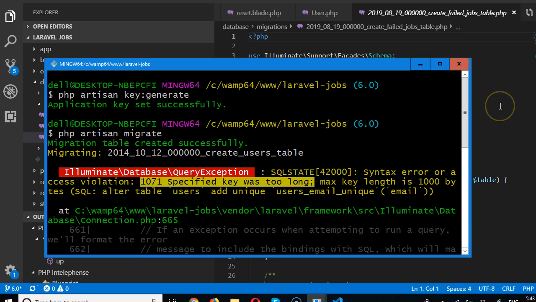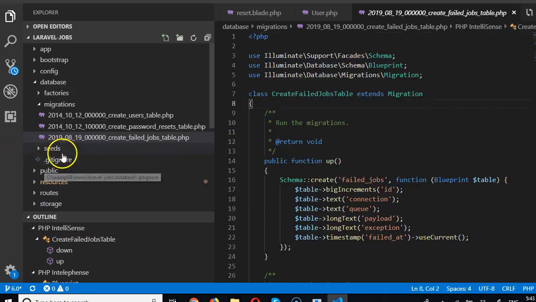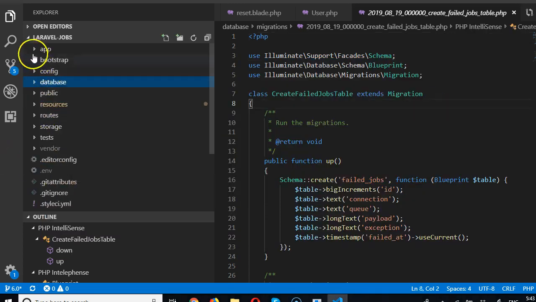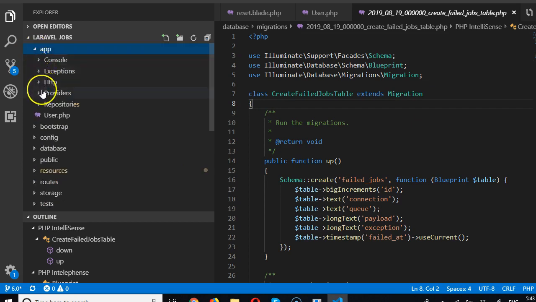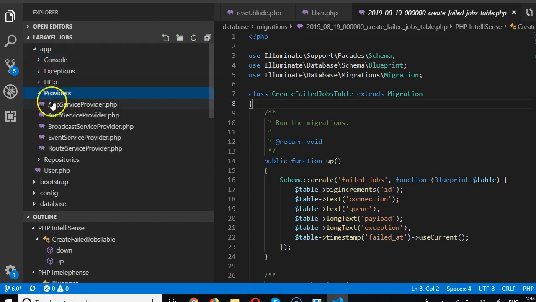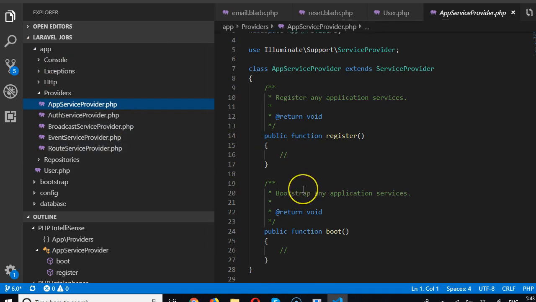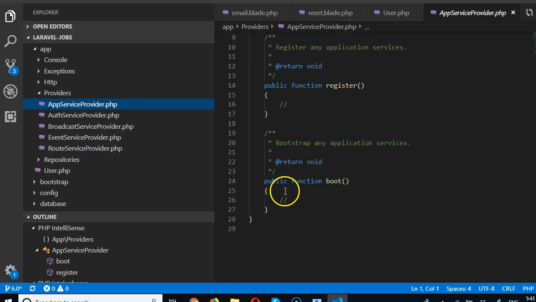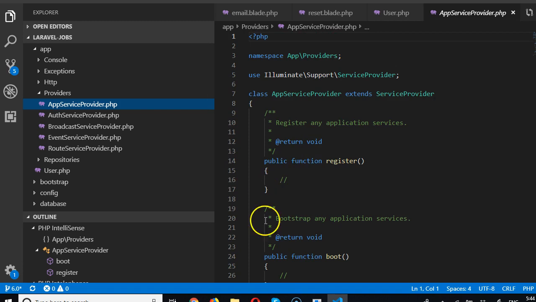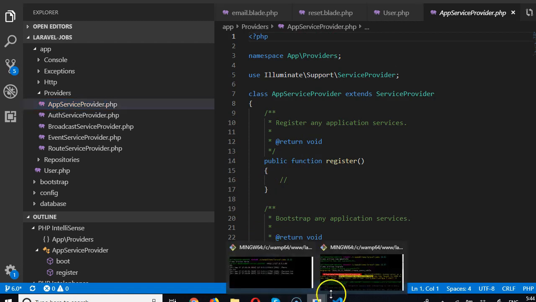All right. So let's go here. To sort it out, you have to go to the app folder, go to, I think it's providers, AppServiceProvider. Here we're going to give Laravel an instruction. But to get the instruction, let's just copy the error. The first line, look at the line I copied.